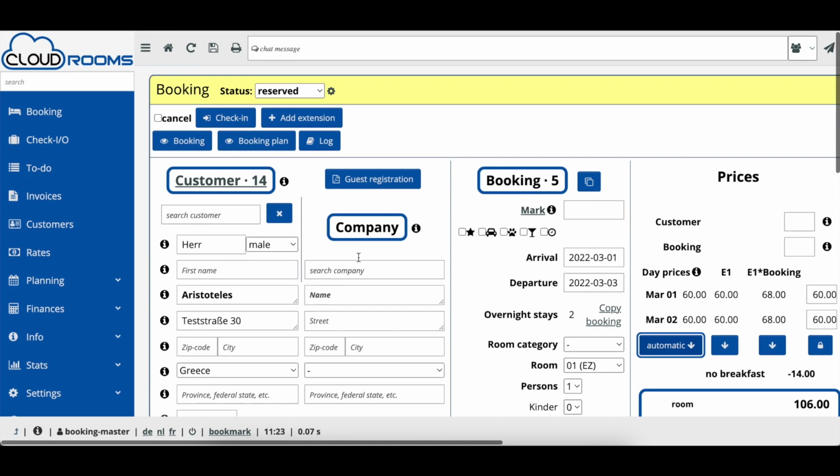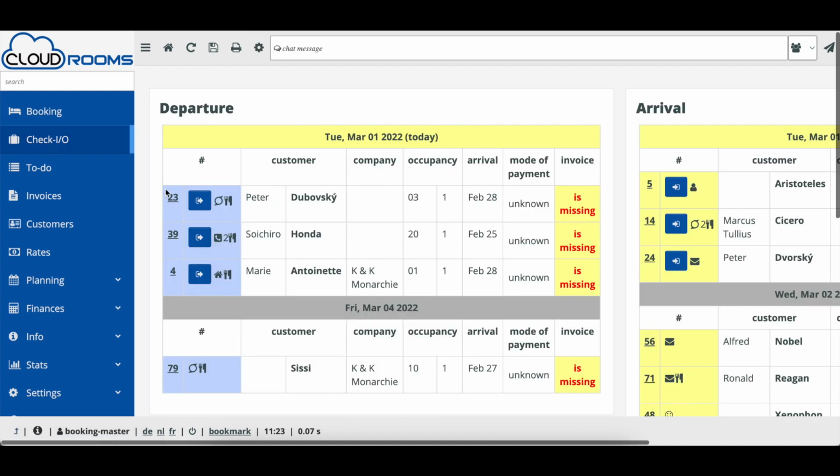Well, this is one of the most important functions, the calendar and the booking details. We have a page with check-in, check-out, which just shows who is checking in and who is leaving. You see here for these guests the invoice hasn't been created yet and is missing, and also the mode of payment is unknown. It's not been paid.